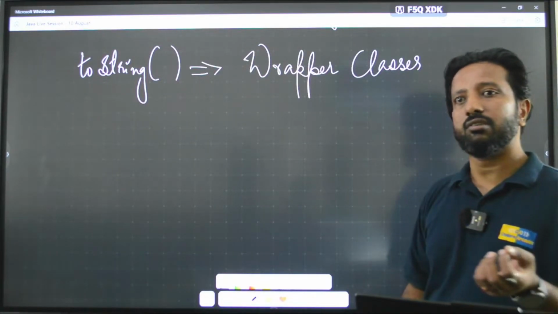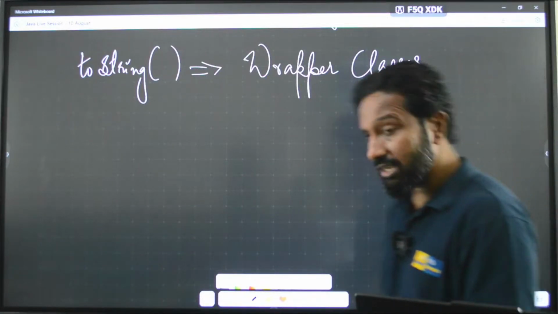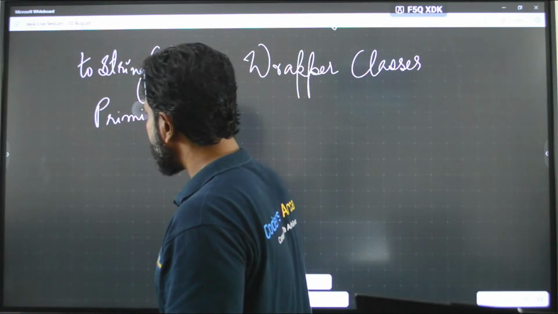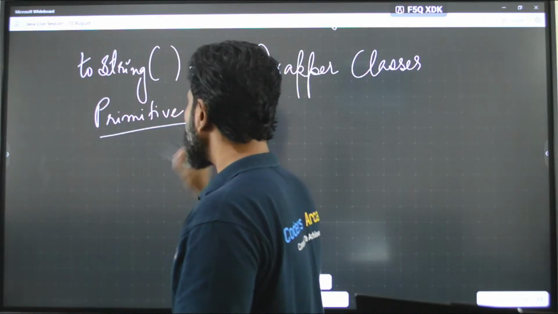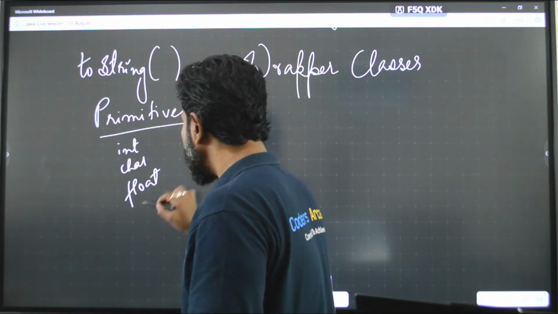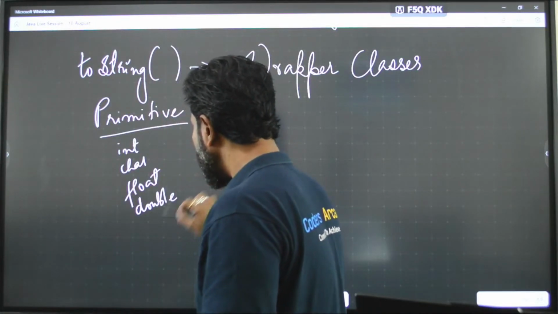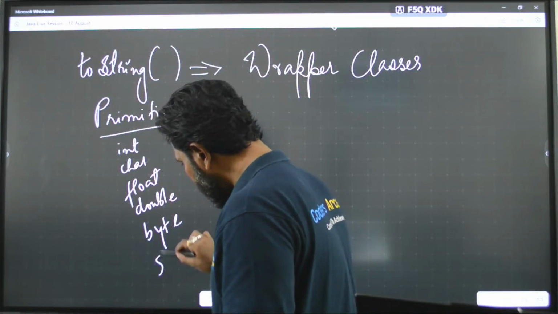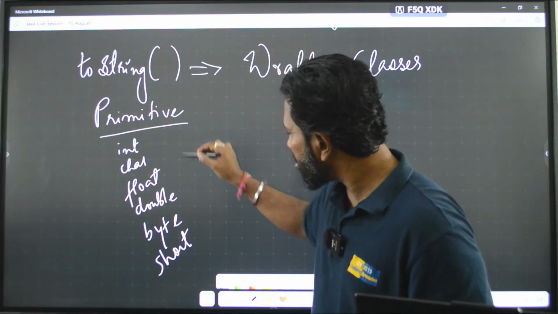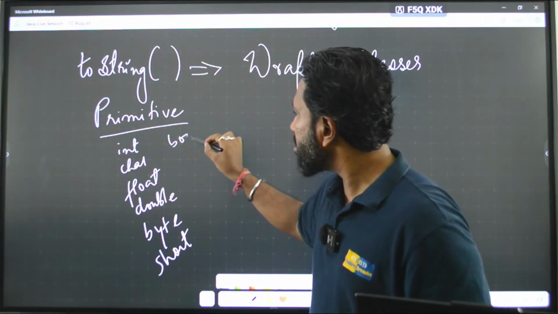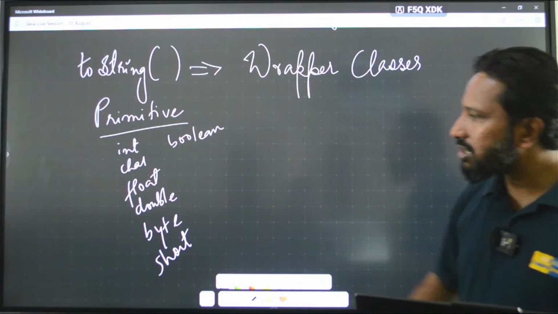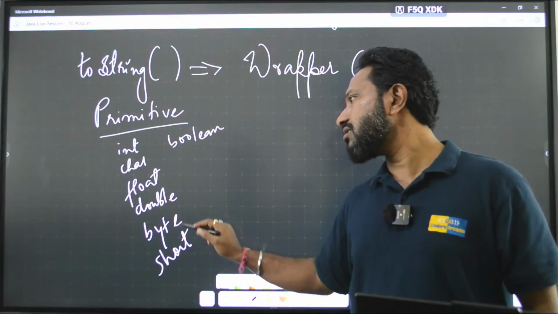Now comes the question, what are wrapper classes? See, we have 8 primitive data types, right? Int, char, float, double, byte, short, and we have what? Boolean, and one more is missing. Byte, short, int, float, char, double.